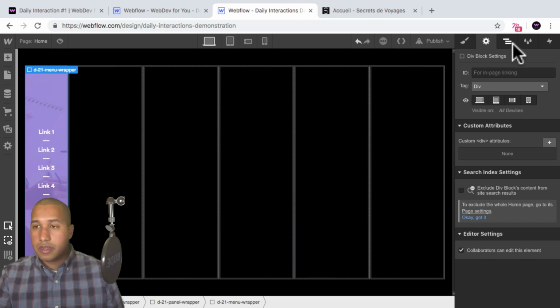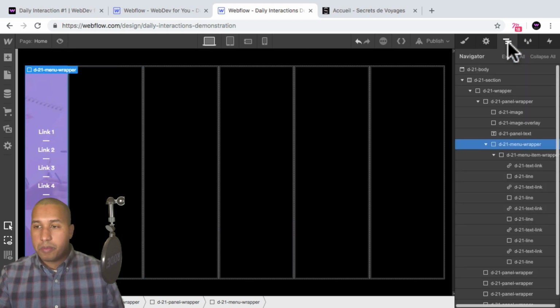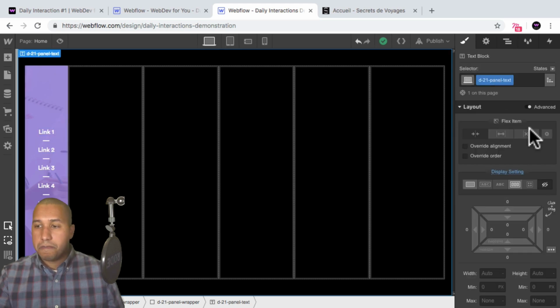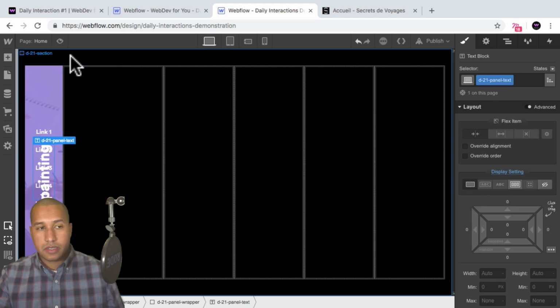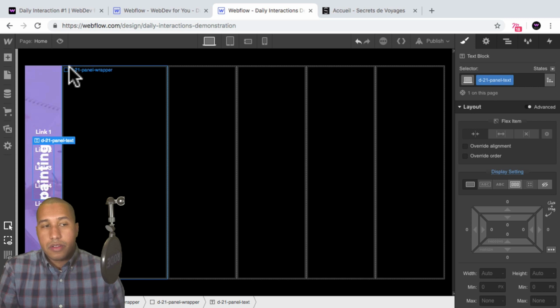All right, looks good. Now I'll bring back the panel text. So we have the menu and the menu item wrapper, and the text link and the lines inside of it. I'll select the panel text and bring it back in. I'll say display block to bring back the text. All right, looks good. So we have all the elements we need to create the interaction.